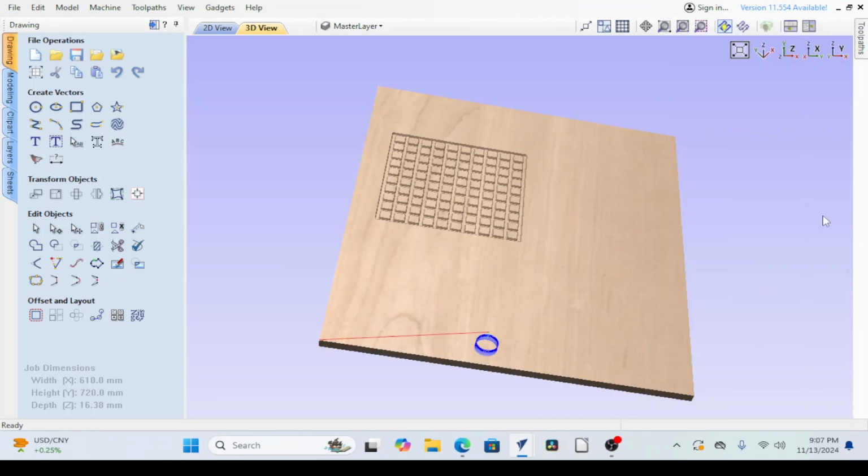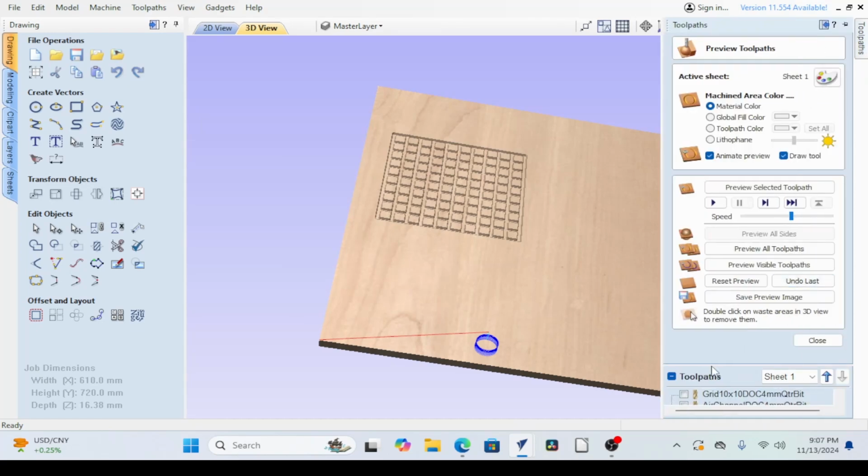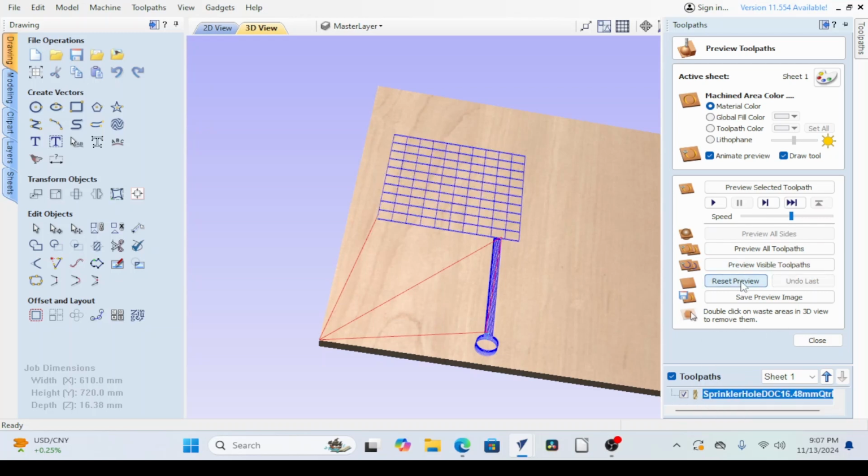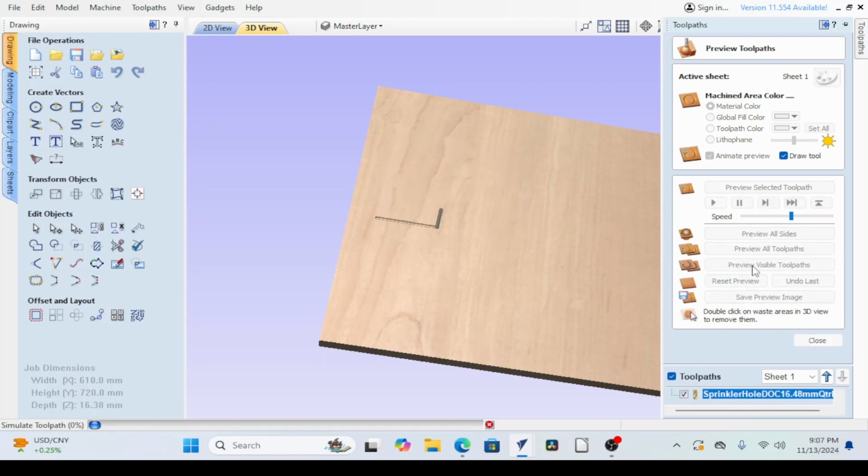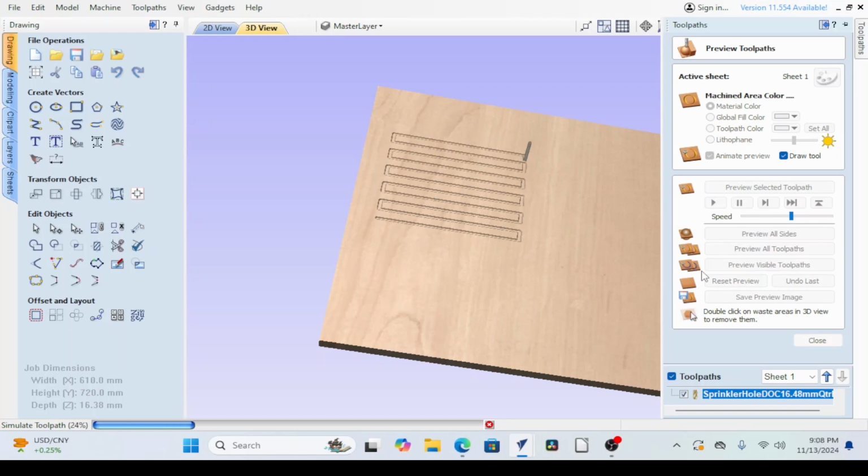And now finally, let's see all of these machined in one continuous path. So coming down here at the bottom, get all of them selected, reset preview. Preview visible tool paths. And so if this is my board here, it's going to start by machining out my grid pattern, and it's going to do it in a couple of passes. And you'll see that it's very quick to machine. If you have a stronger machine, you could probably do that in 1 4 mil pass.